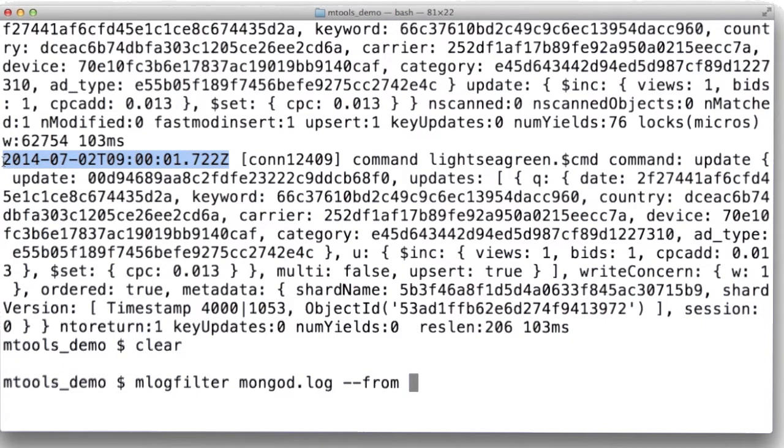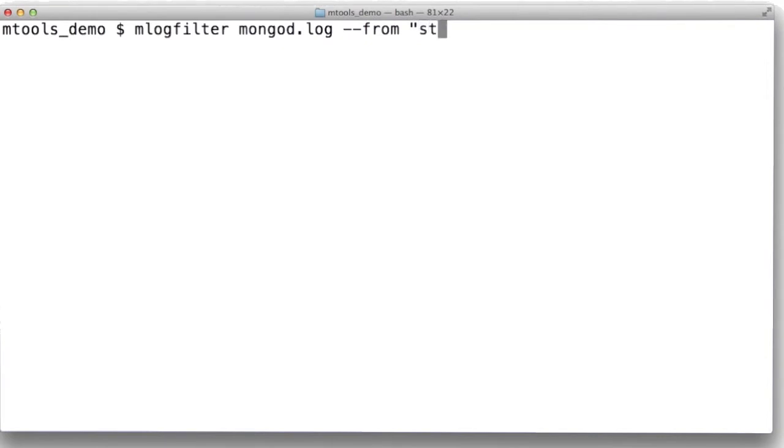Let's say, rather than a specific point in time, I'm interested in what happens 2 hours after the start of the log file. This is useful, for example, if I roll over the log file at a certain time and then want to check what happened 1 hour after that. For this, mlogfilter uses the keyword start. And then I can specify a relative time. I can say from start plus 1 hour.